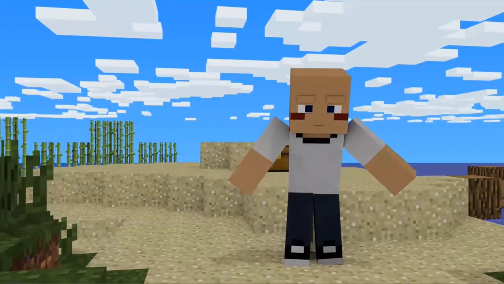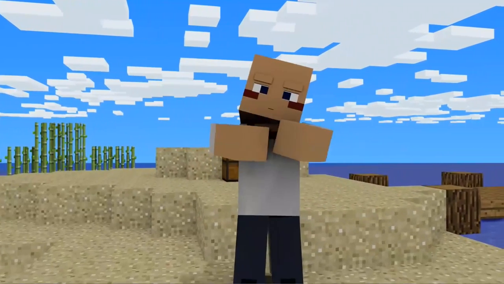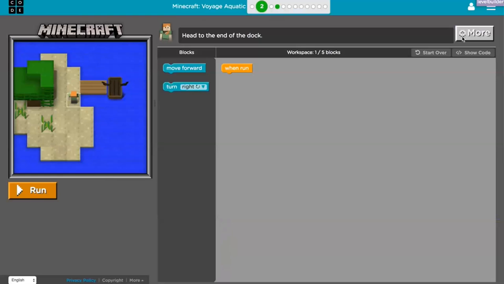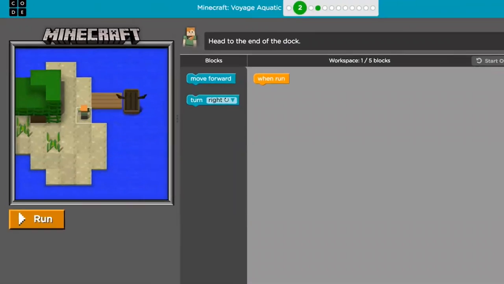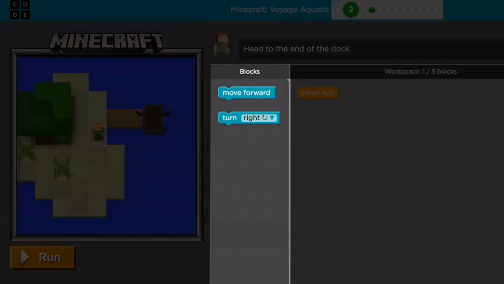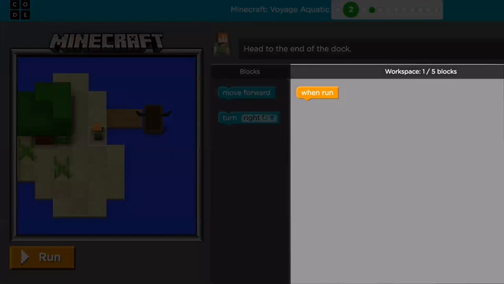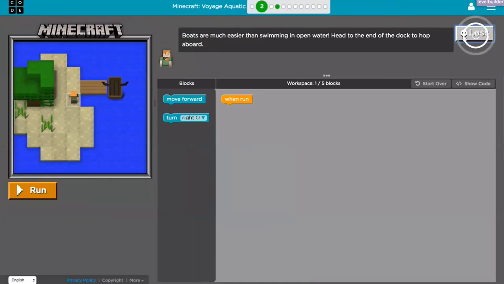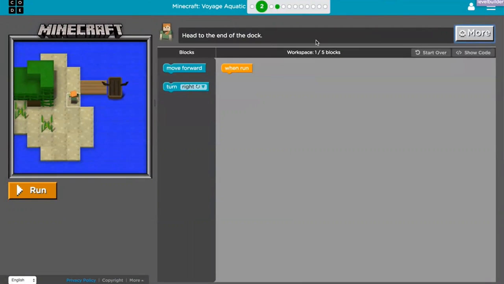Welcome, adventurers. To complete the Voyage Aquatic, you'll need to solve a series of puzzles using code. Here's how it works. Your screen is split into three main parts. On the left, you'll see the Minecraft world. The middle area is your toolbox, where you can find coding commands. And the large area on the right is your workspace. This is where you can start commands to build your program and control your movements. The instructions for each level are at the top of the page. Click the plus sign to change between long and short instructions.